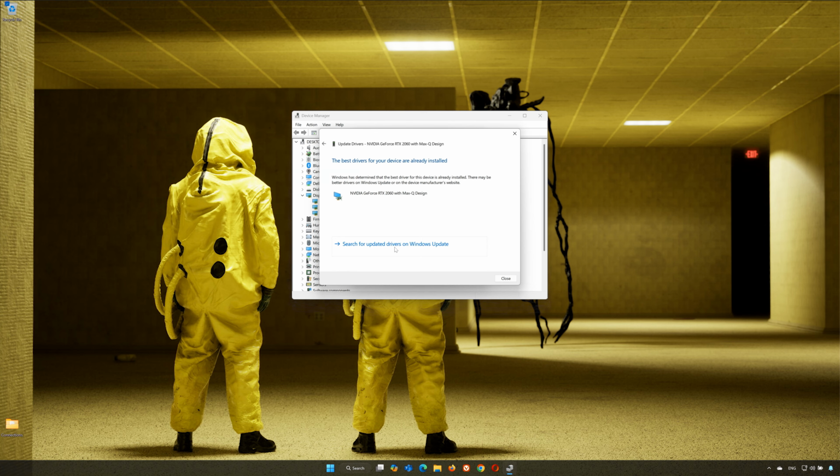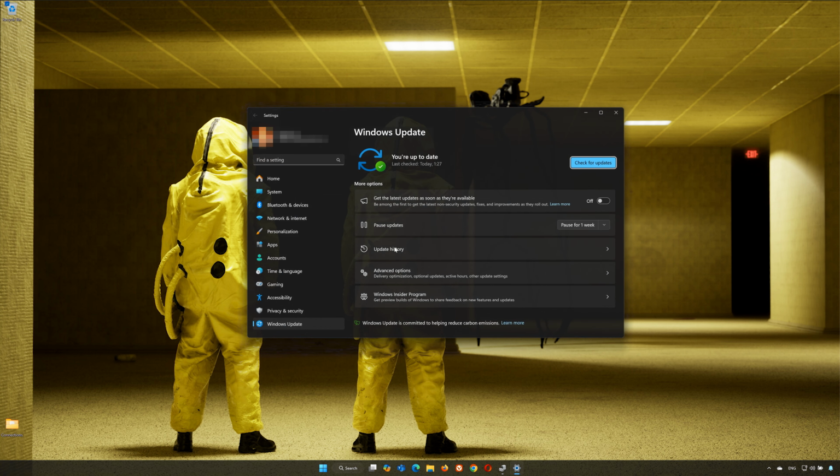You can also click on Search for updated drivers in Windows Update. Click on Check for Updates. Now wait for your PC to be updated to the latest version.